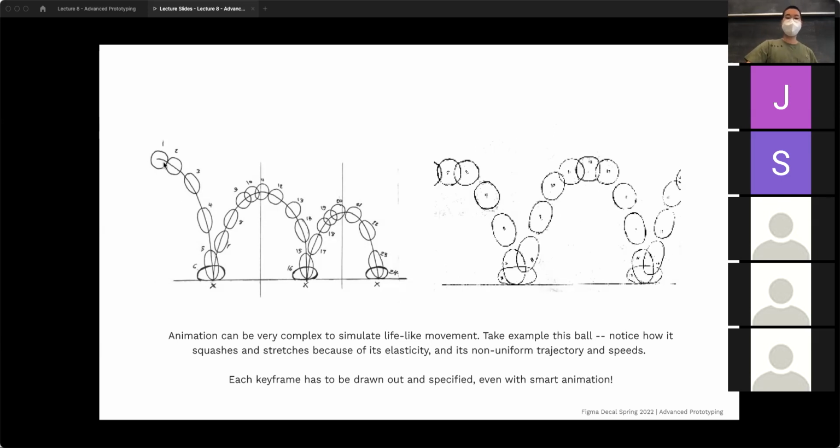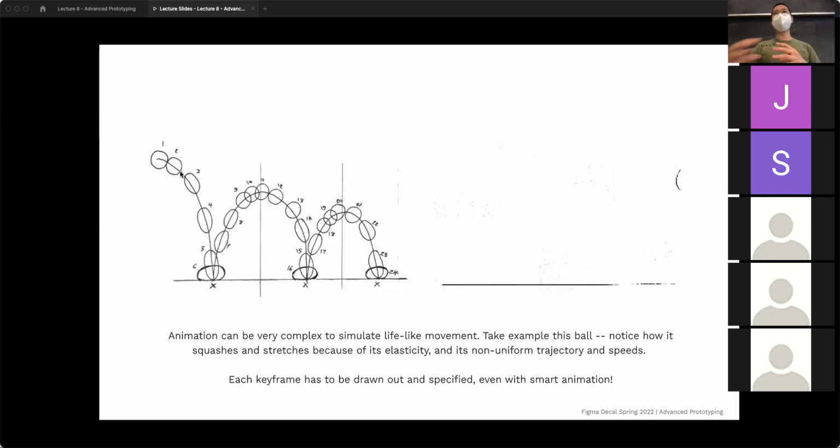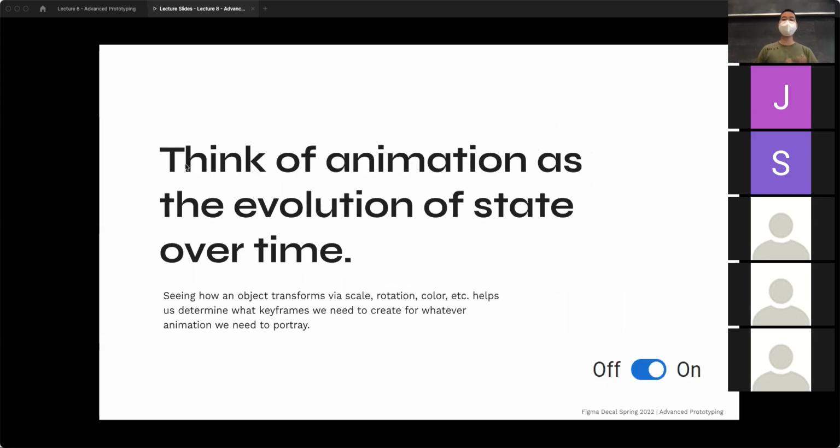in this case, the keyframes would depend on how much you want to exaggerate each of the objects. So you can think of animation as the evolution of a state over time. A lot of the time when you're thinking about UI UX, you have a lot of the same elements on all of your screens, and you're not necessarily moving them in or out, but they're changing in their state. So seeing how an object transforms via scale, rotation, color, etc., helps us determine what keyframes we need to create for whatever animation we need to portray.